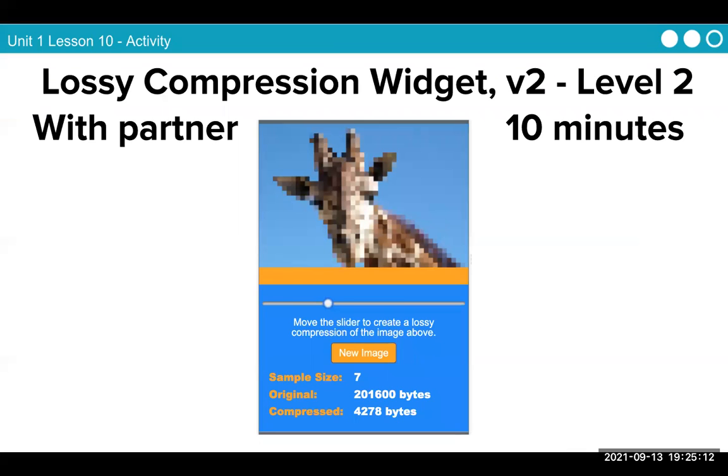All right, this is going to be the second lossy compression section. You're looking at version 2. This is level 2 with your partner. You're going to get to spend about 10 minutes with this. You're going to move the slider to create lossy compression of the image above, or you can get a new image to work with. If you click that new image one, you can put whatever image you like in there. So this is saying sample size 7, the original, and what it is compressed.